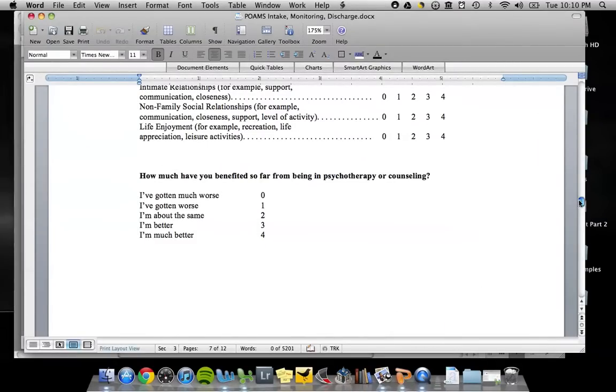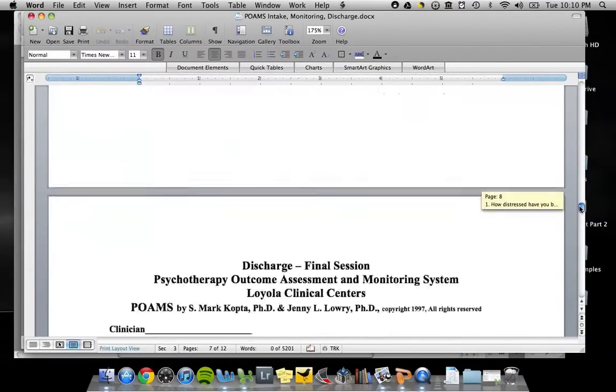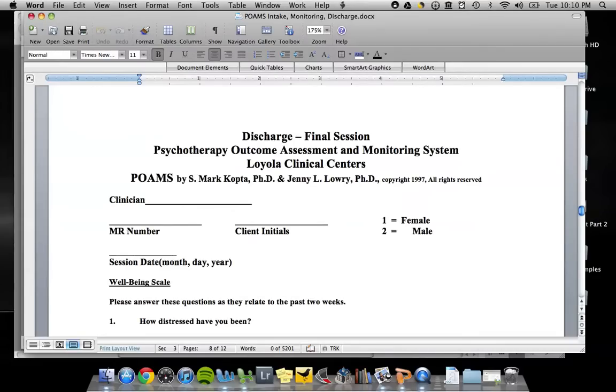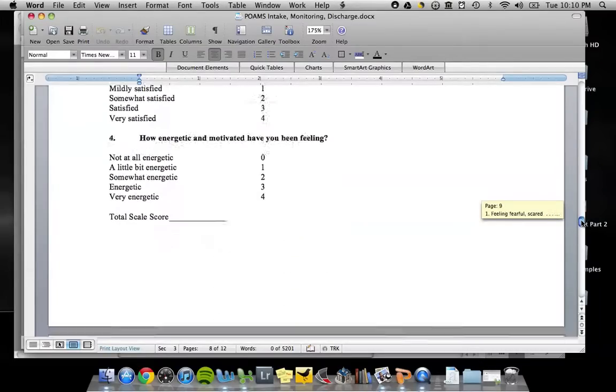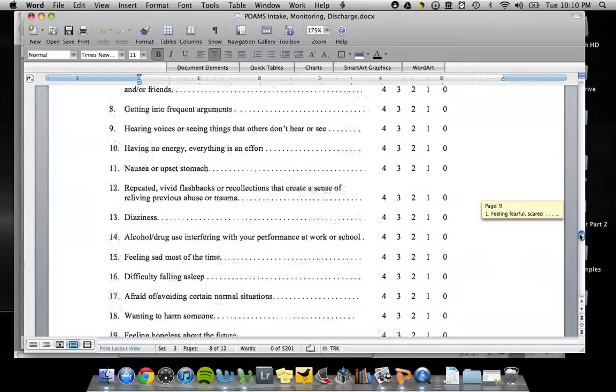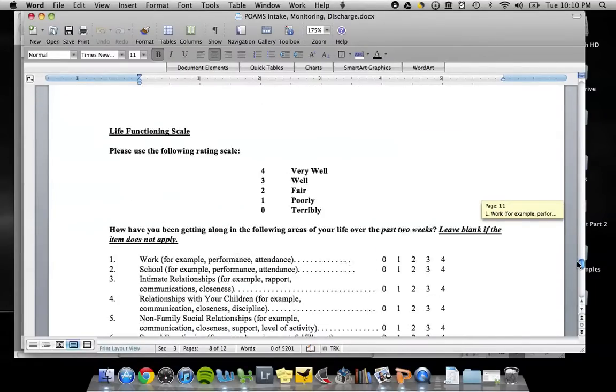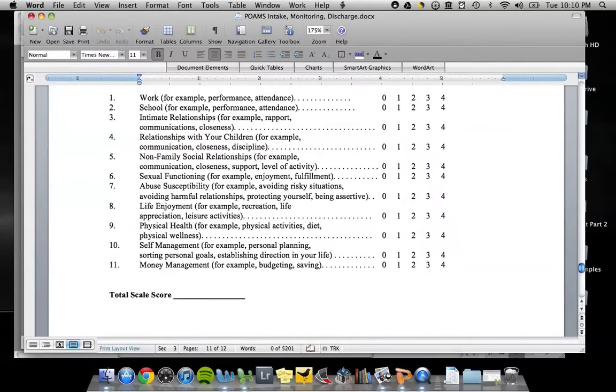There is also a discharge POAMS. This is what you're going to give to your client on their final session if you know that you're going to have a final session with your client, if you're able to plan for that. And this is basically very, very similar to the intake POAMS. So this has all the scales again, the well-being, psychological symptoms, and life functioning, but it has all the items instead of just the selected ones that the monitoring form has.